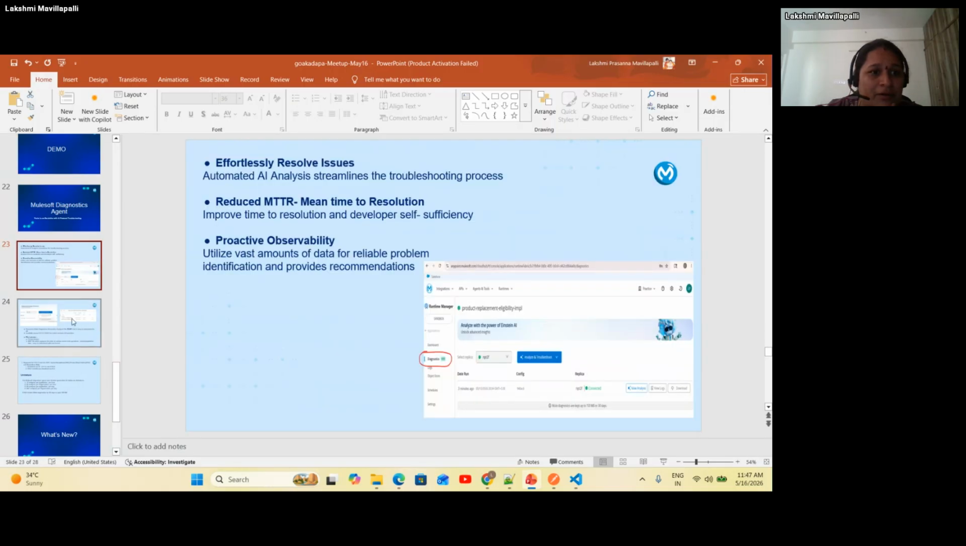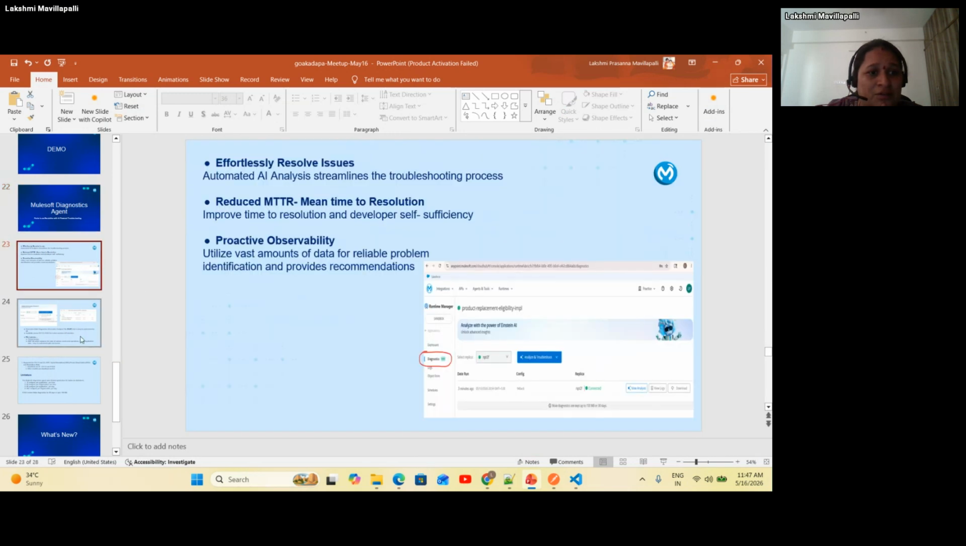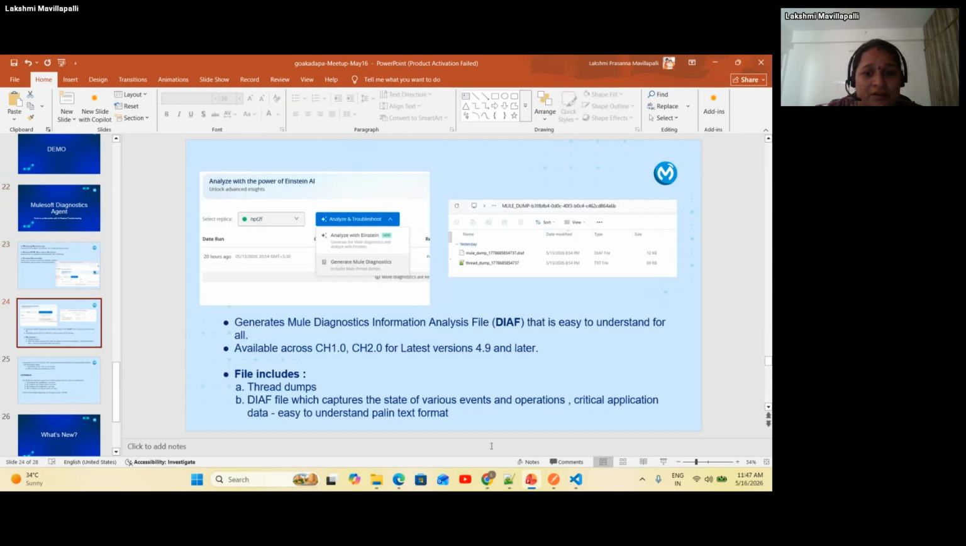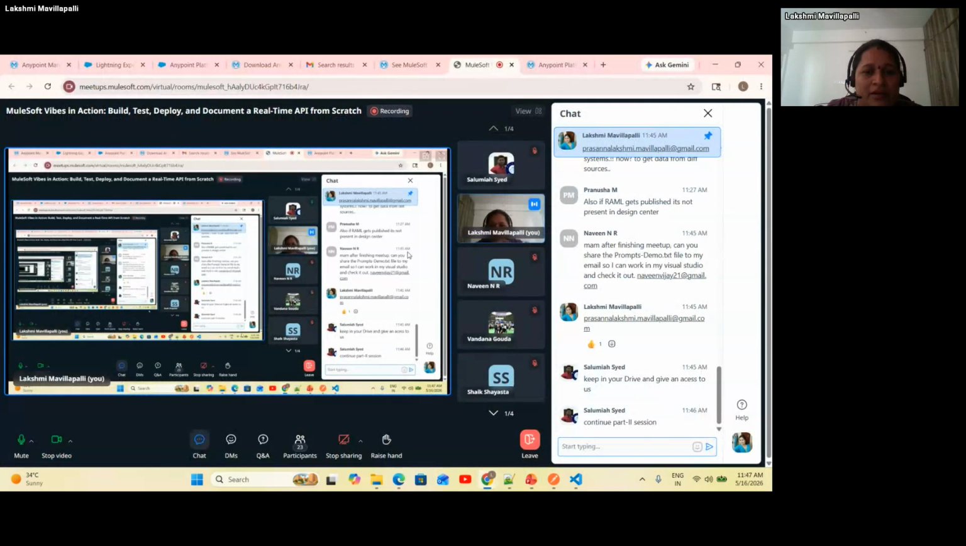So I have planned another agent to cover diagnostics. It is also a very interesting and very useful agent. I have tried this. If I had any running application, I would show you how it works, but currently I don't have one. Vandana or someone, maybe if you have any running application in your trial account.